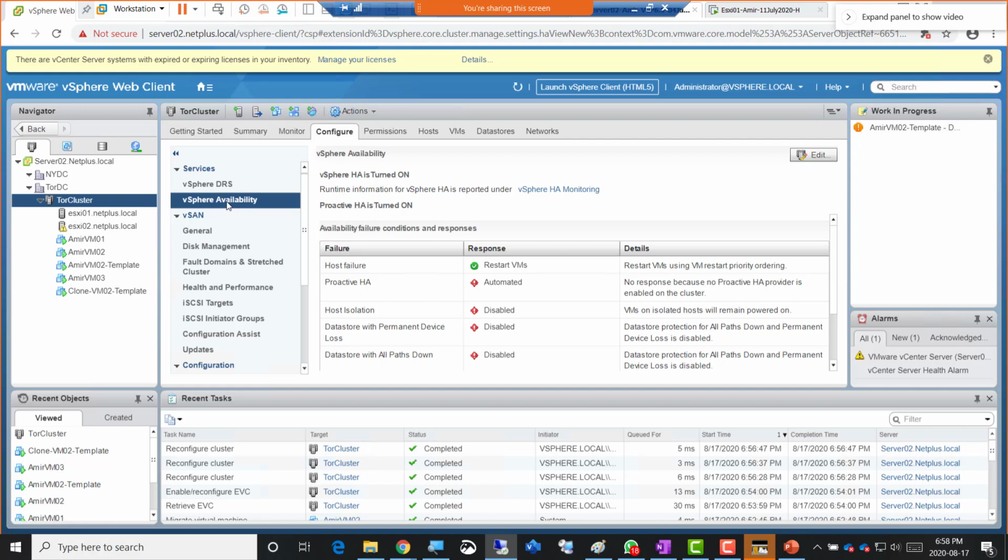So FT cannot work if high availability or HA is disabled. So HA has to be on for fault tolerance to work, right?